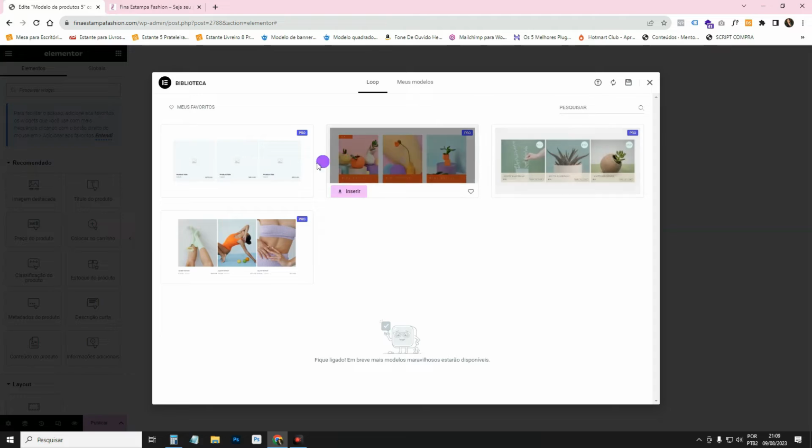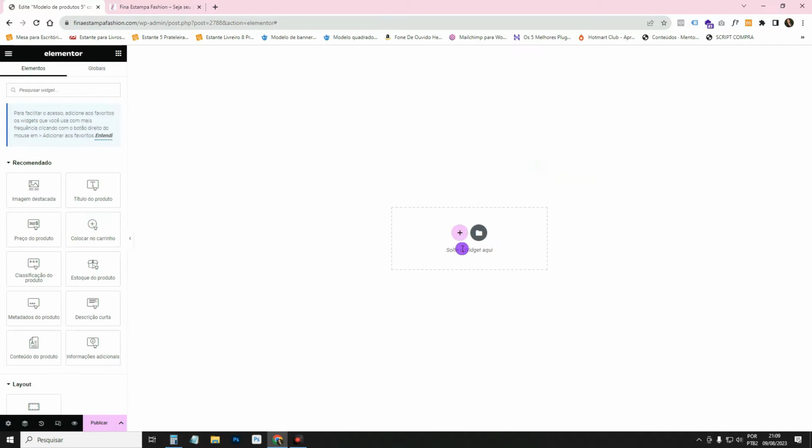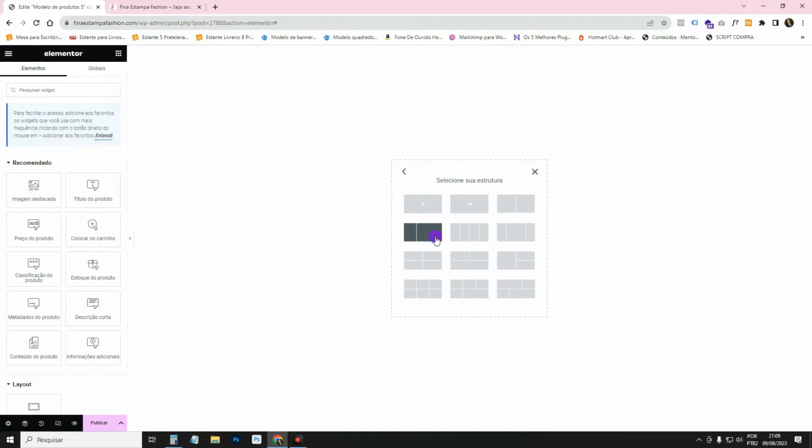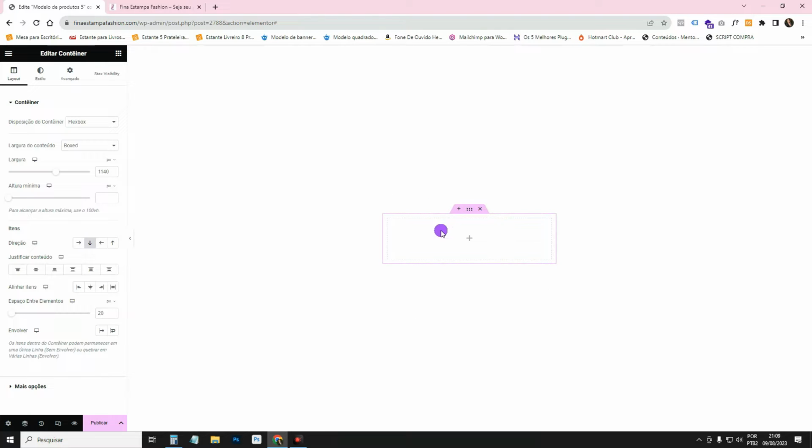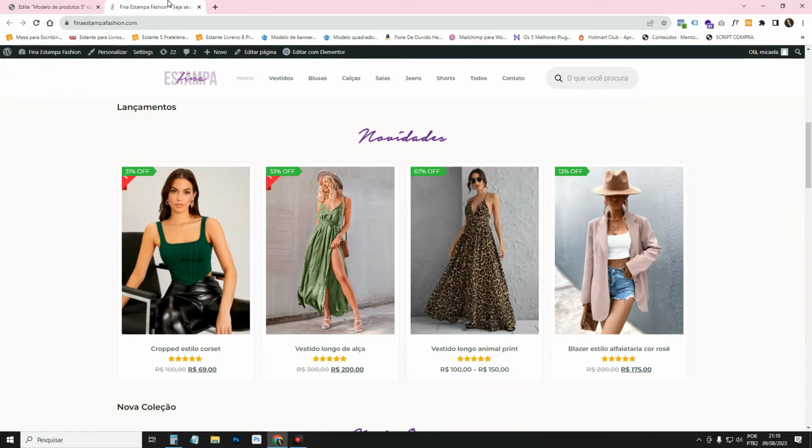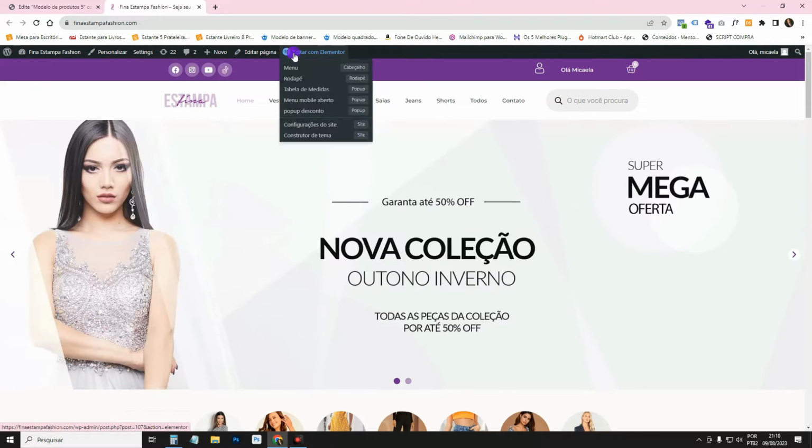It already has some ready-made templates here if you want to take them. Just click on Insert. I'm going to create one from scratch here. Then I'll close it. I'll click on the plus item here. Then I'll click here on Flexbox. And I'm going to click here to get this container with the down arrow. That means that the items will be one below the other. I'm also going to go to this home page. I'm going to click here on Edit with Elementor. I'll leave it open because I'm going to use it.